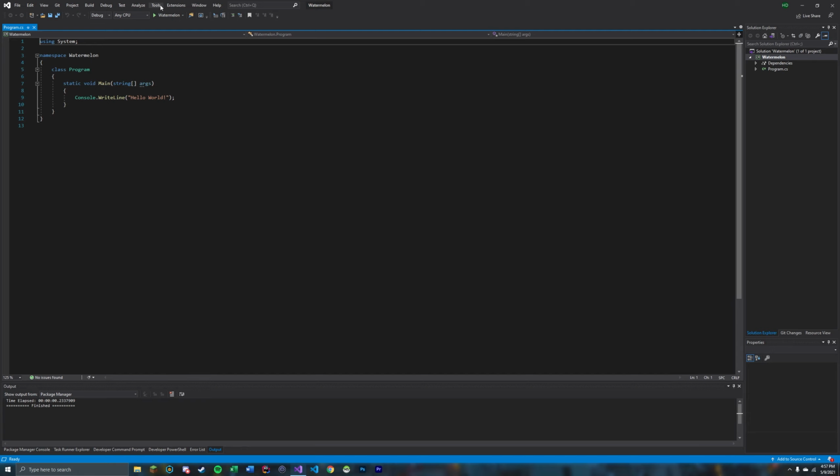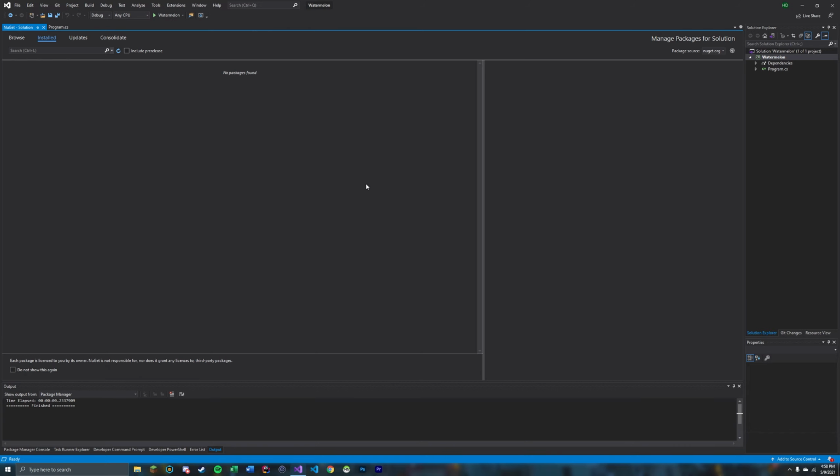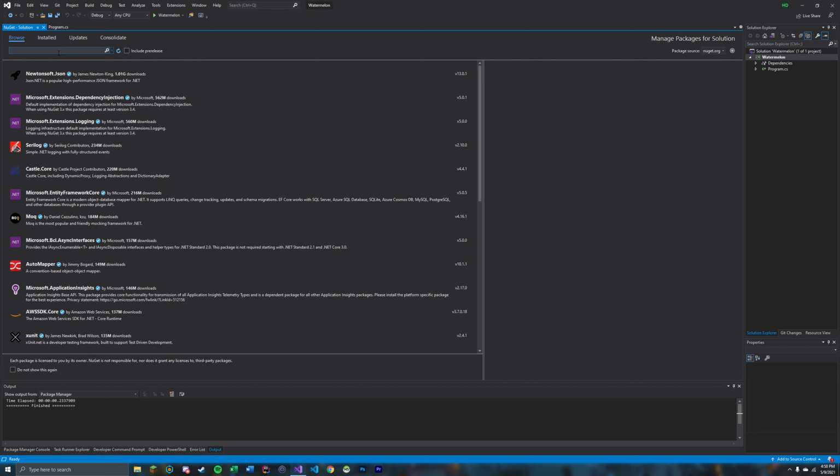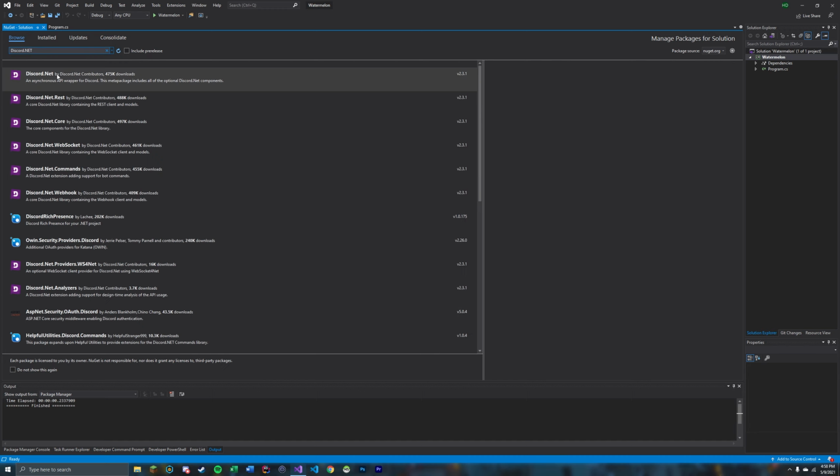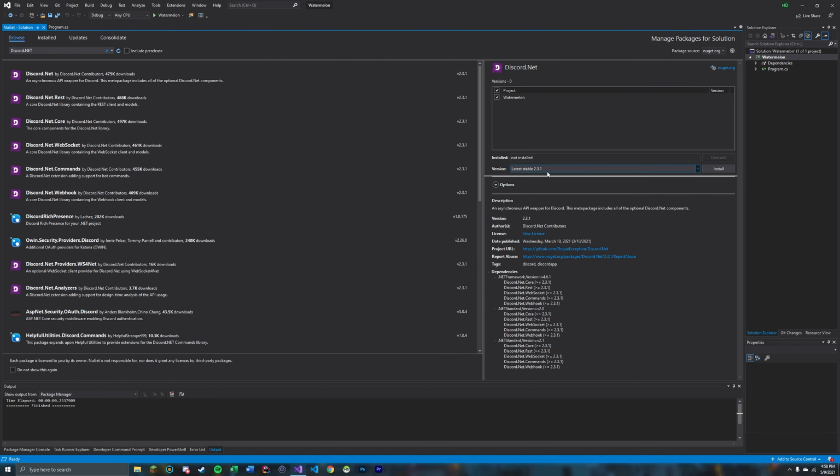First thing you want to do is head over to Tools over here and press the nuget package manager option. Then you want to go to Manage nuget packages for solution. Wait a few seconds for everything to load in and then head over to Browse. Now the first thing that we want to install are the discord.net packages. There's quite a few, but the ones that we will need is discord.net, the latest stable 2.3.1. Now keep in mind, there might be a new release of discord.net.